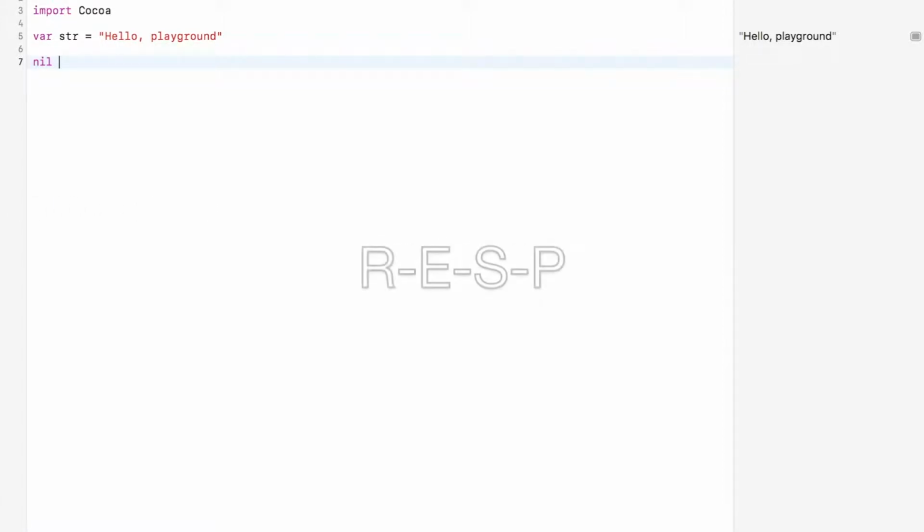N-I-L. We can use optionals with any type to signal that an instance could potentially be nil.